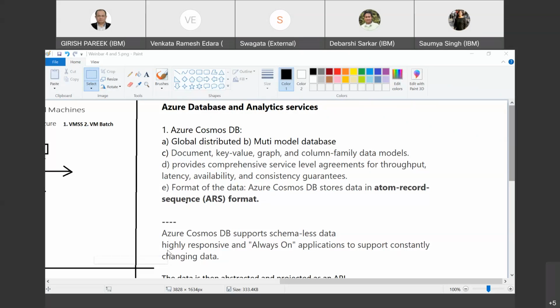So therefore I said that it supports throughput, latency, availability, and consistency. Remember these four parameters, which are the key factors of this Cosmos DB database. Now when I say data model, when I say document data model, so document data model means what?